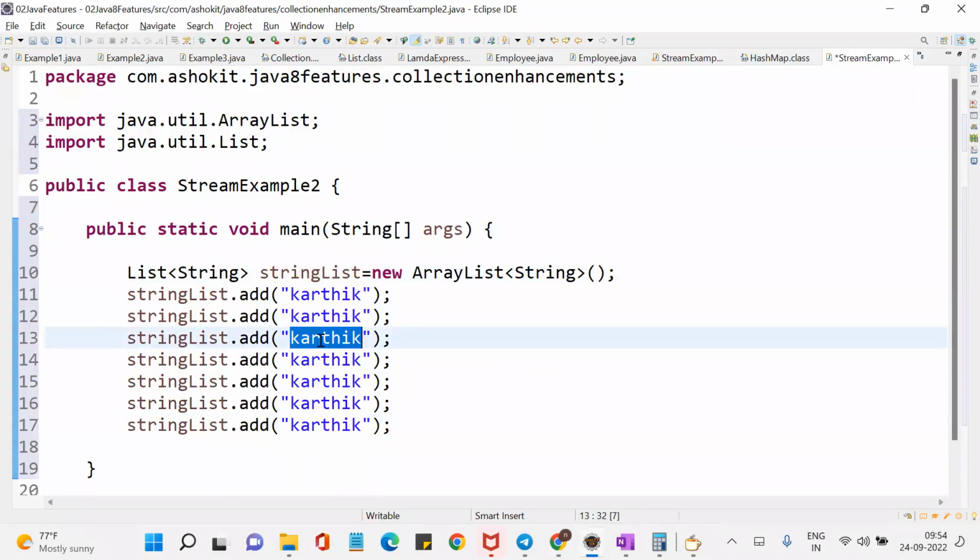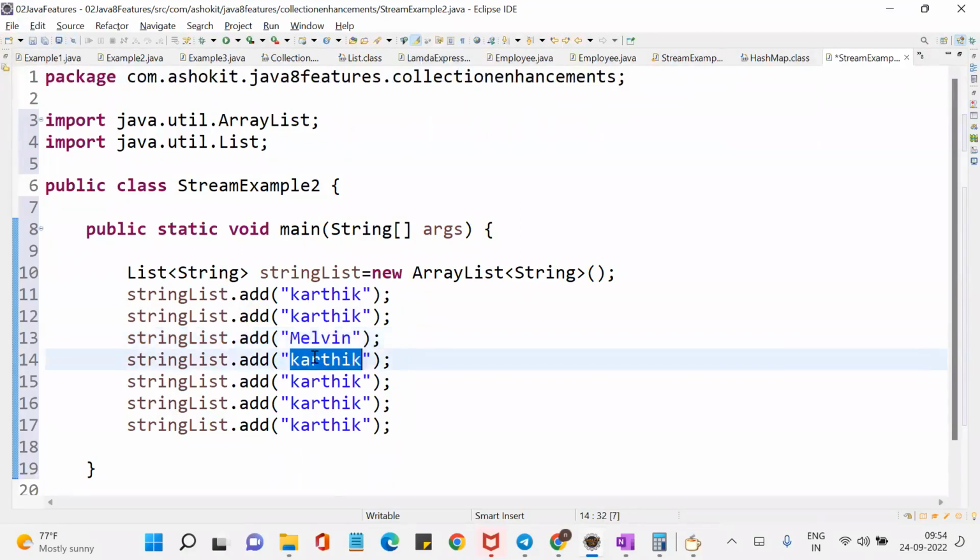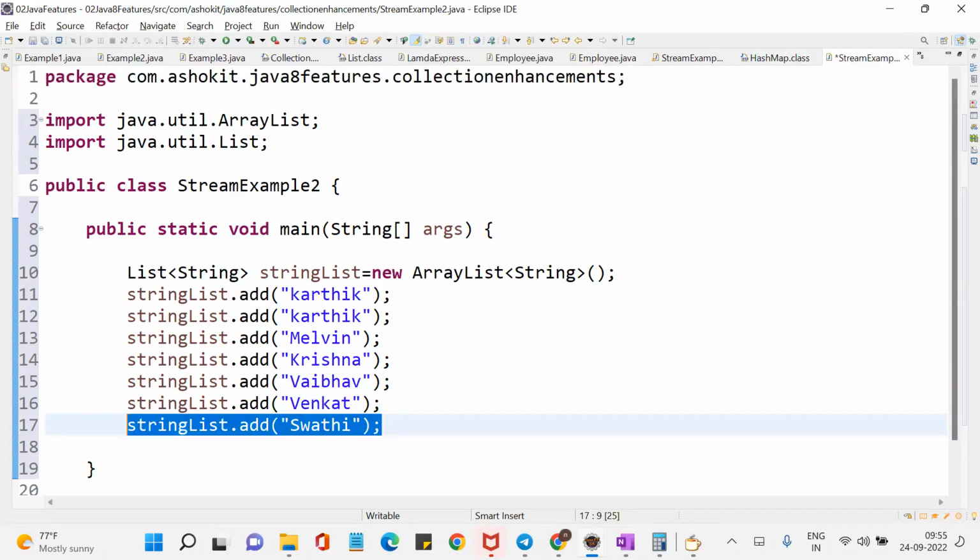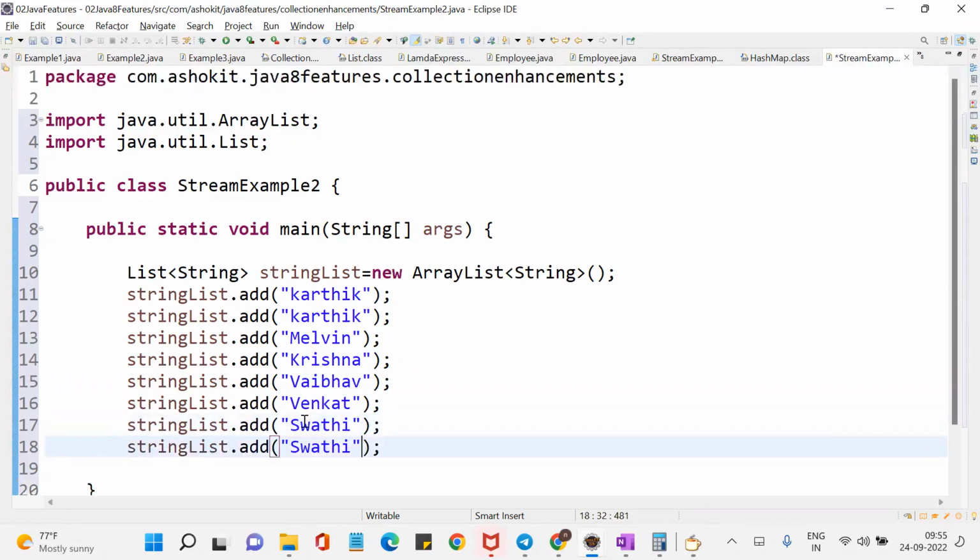Can someone tell me names, please, quickly? Your name, anything. Melvin, sir. Okay. Next, please. Krishna, Kiran, Vaibhav, Venkat, Swati, Bharat. Are they your friends? No, they are participants.